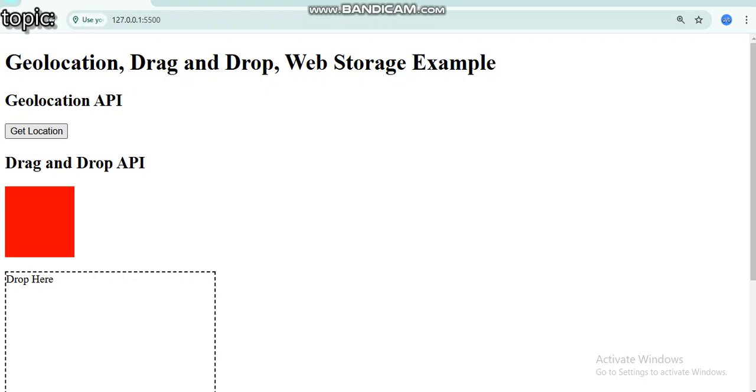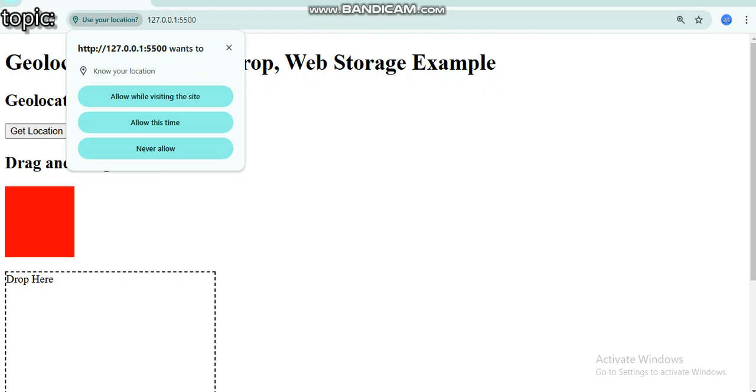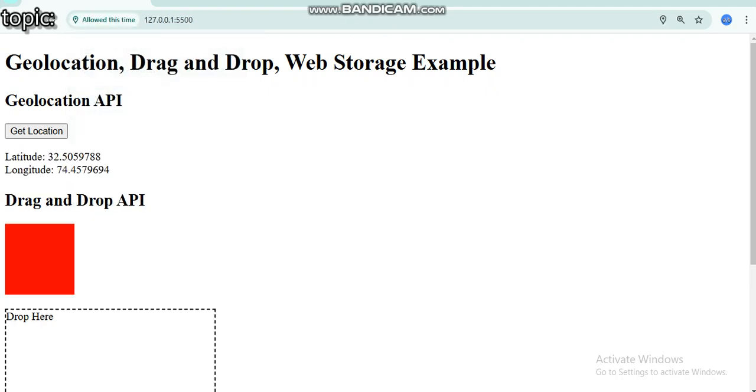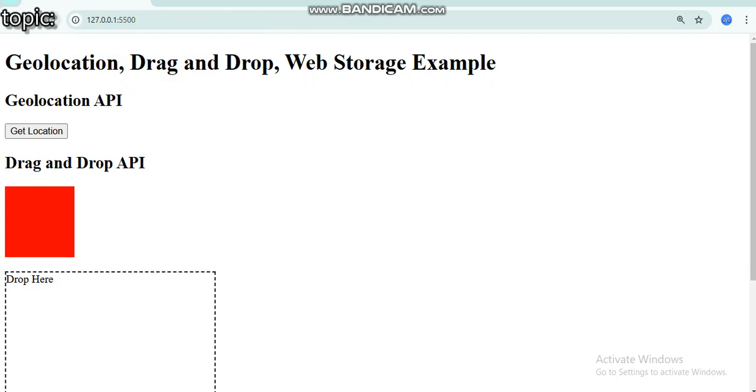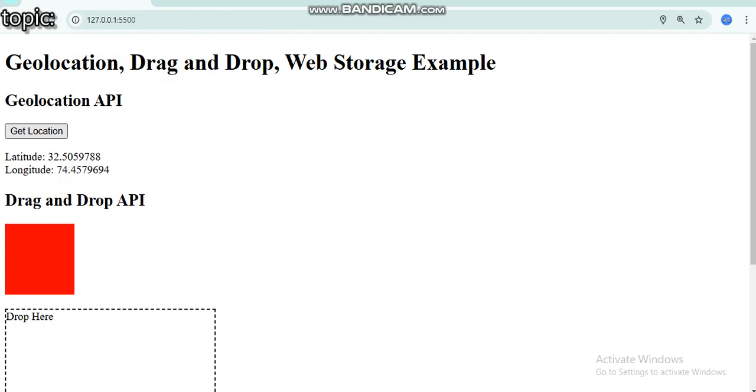If I press Get Location, the site wants to know your location and asks for permission. I can choose never allow or allow this time. So I choose allow, and you're watching it's printing the location. Now if I reload it and press Get Location, it gives it.